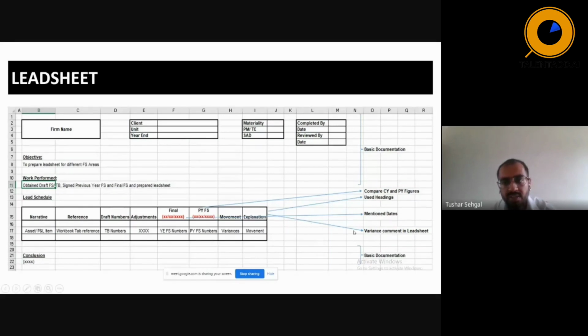And further, talking about variance comments in the lead sheet, like discussed, it is essential to discuss any variance or mention any movement that has taken place. And again, the conclusion is just a part of basic documentation. I hope the lead sheet is clear.